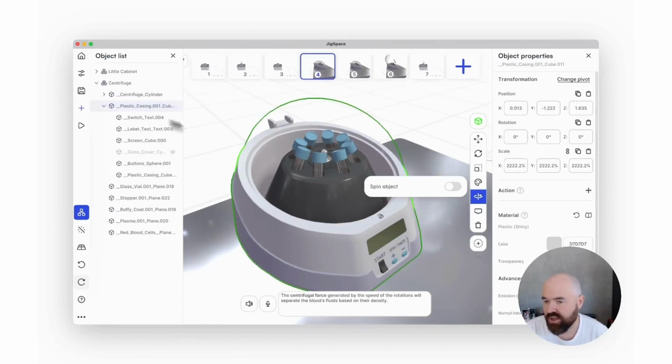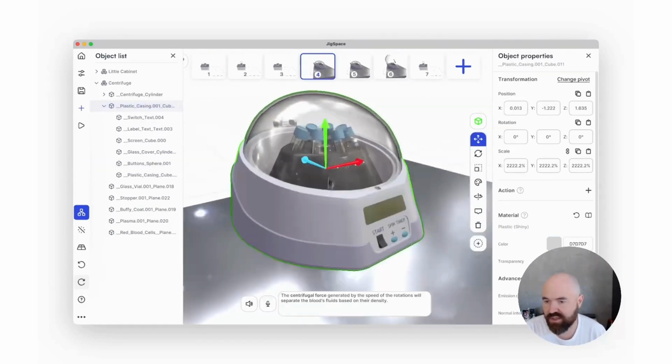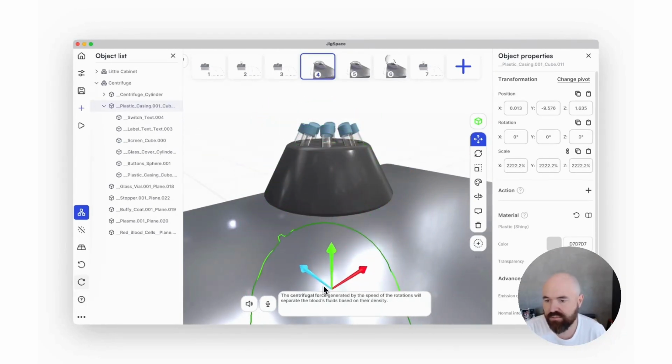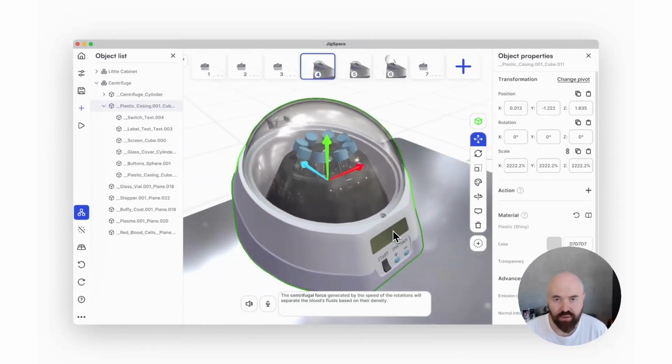So you can see here as well, this part of the centrifuge, these objects are all sort of related to each other in that they are the labels and buttons and the outside casing. Now if I wanted to show and hide this more easily, I can do that in one go. Or if I wanted to move it out of the way on a step, for example, I can do that with one transform. So it makes it much easier to organize, group, and move around objects together. So that's the first way you can take advantage of it.